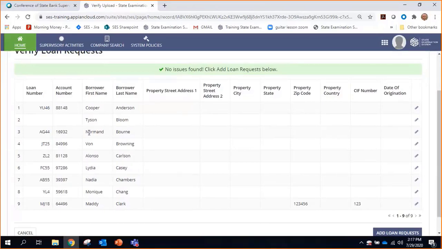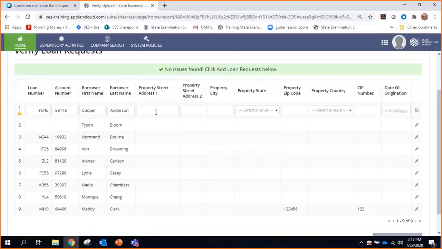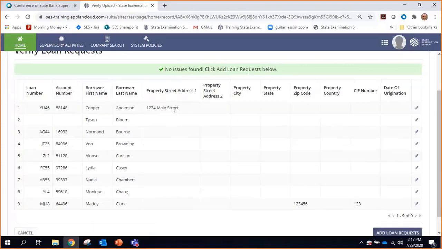Maybe it's easier just to read it across one line. The first loan here in my request list is Cooper Anderson. Here's the loan number, there's the account number. If I felt like adding or making a change to this, you can click this edit button and enter in data as you wish, and then save it. Now, if that data had already been entered in my spreadsheet, it would have imported here, and I'd be good.